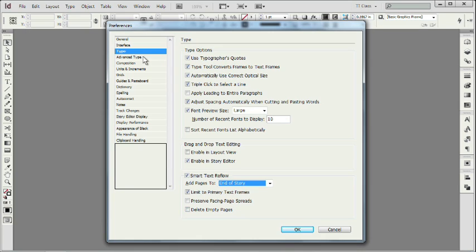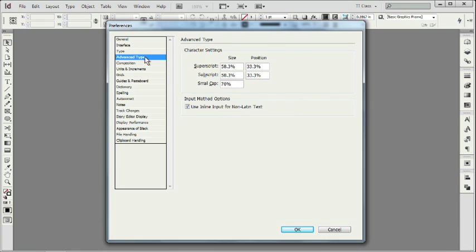Let's go to the Advanced Type layout here. And when I do that, this shows the rules that we have available for setting superscript, so like 7 squared, subscript, as an example, for setting H2O, that 2 down there for subscript, or small caps that we talked about in the first lesson.